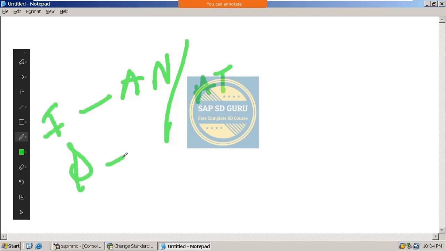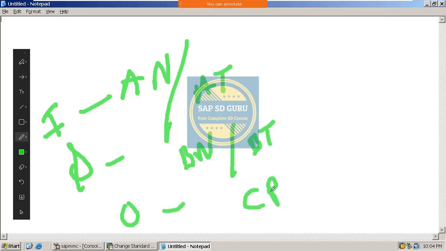For quotation, it is BN or BT. For the standard order, it is CP or CN. For rush order, it is CP or CN. For cash sales, it is CP or CN. And for free of charge, it is CP or CN.